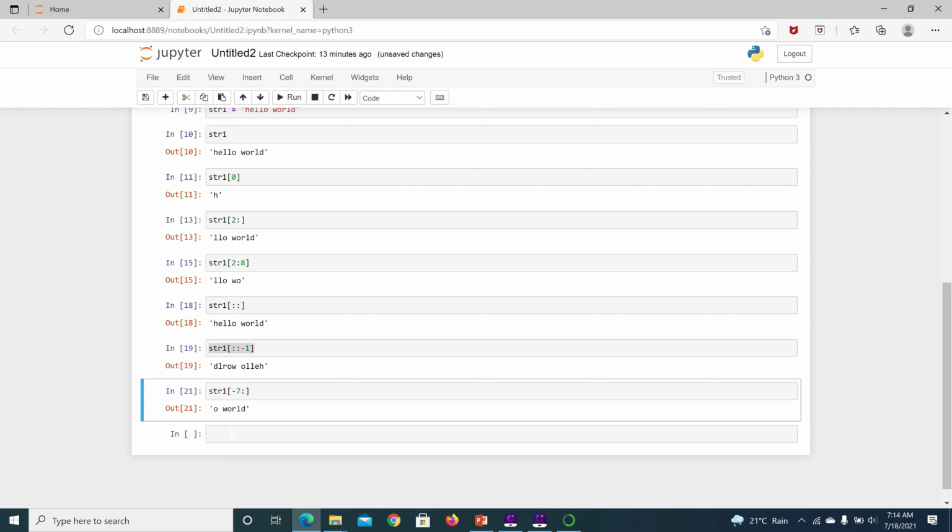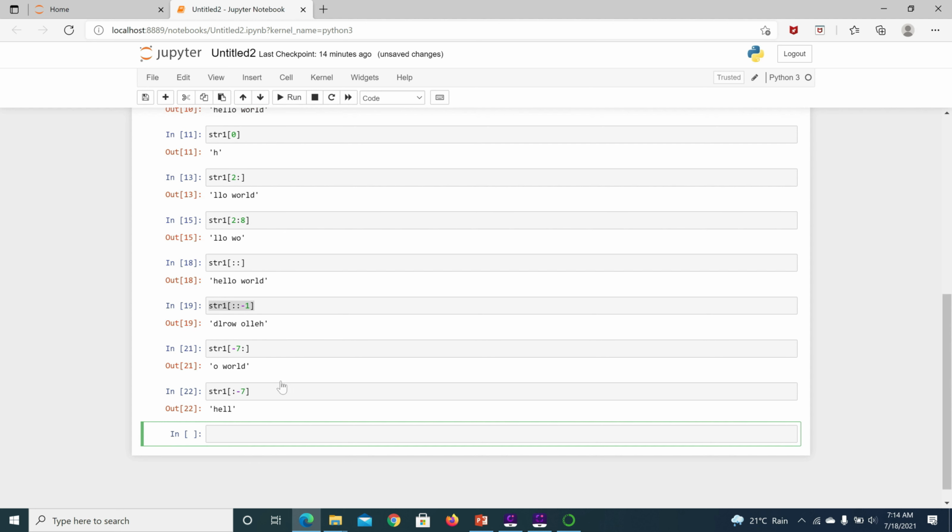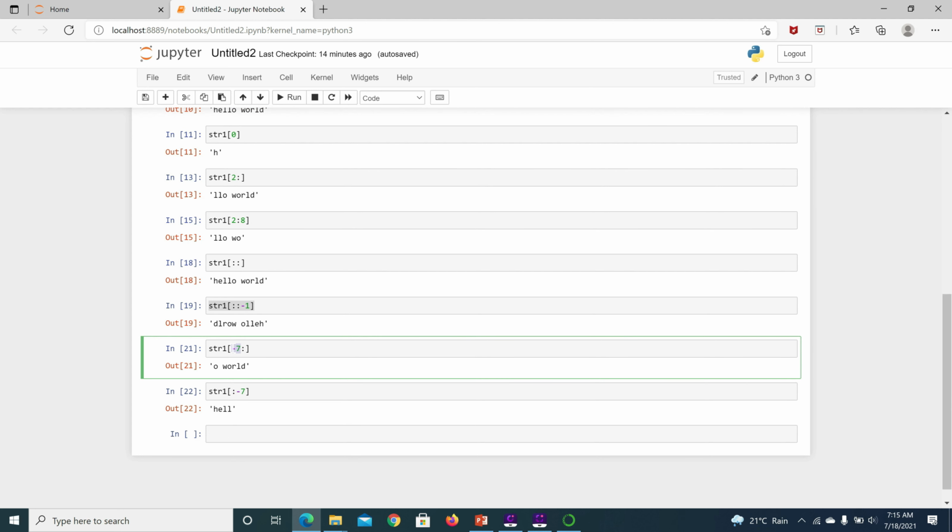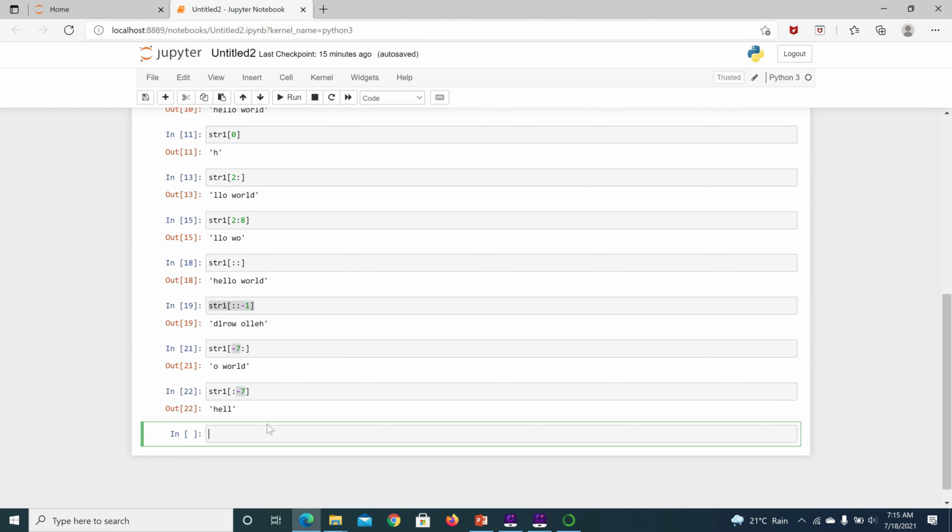This is in one way, because this we have mentioned before colon. In case if I have mentioned after colon, I will show you the difference. Colon -7. This is the difference, guys. So this is start and this is stop condition, and the next one is slicing one.